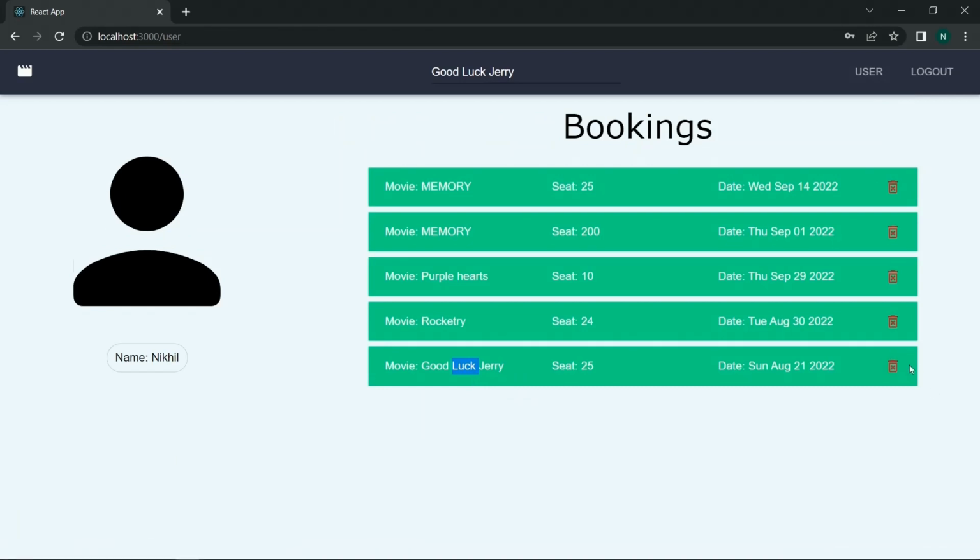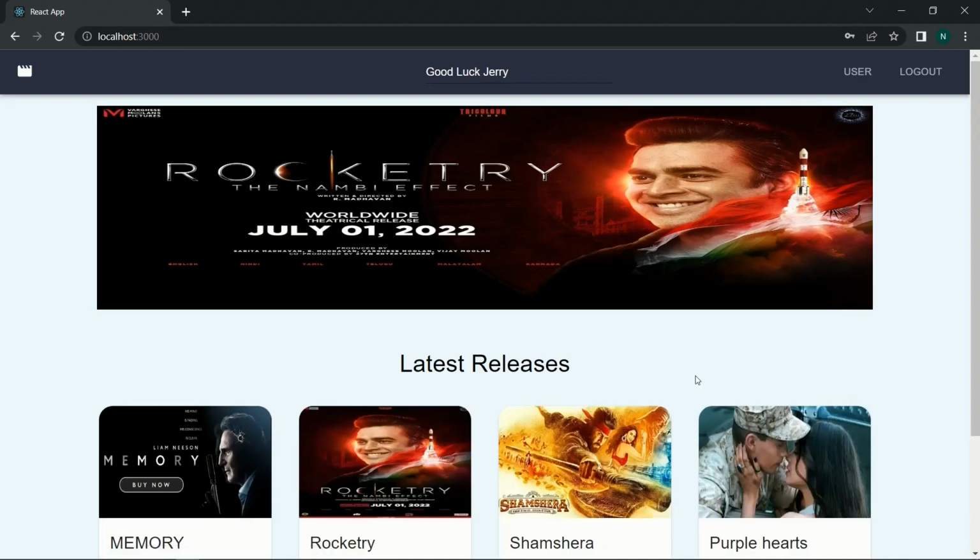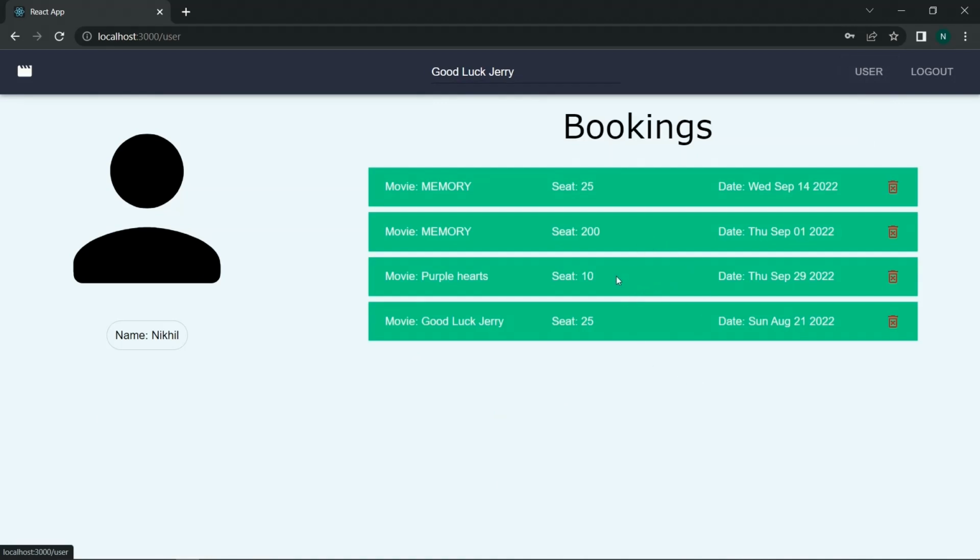If we delete that first booking, that will be the Rocketry. If we delete that, we will be redirected to the home page, and if we click on the user once again, here you can see the booking has been deleted.